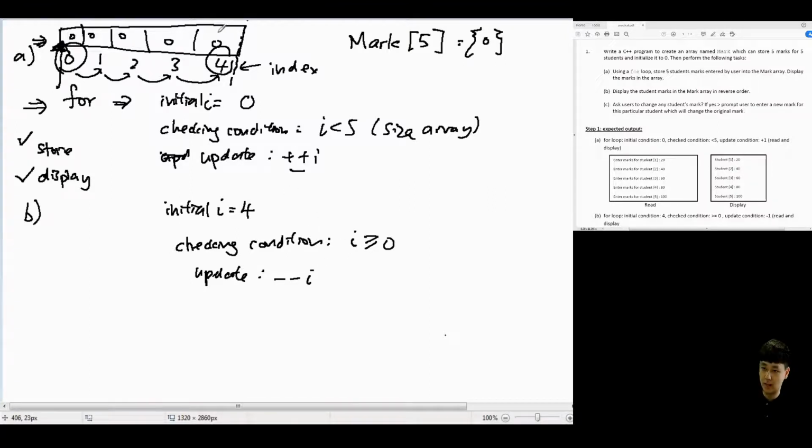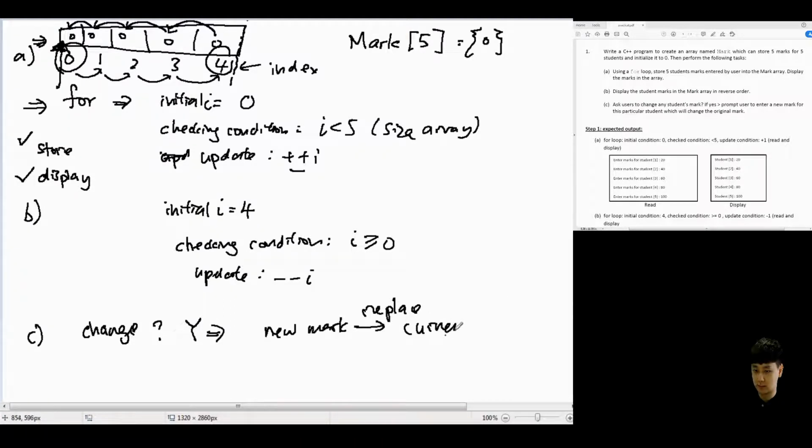So which means that you're going to start from the last element and then display the third element, second, and so on until the first element. Meanwhile, you have the last question here. Ask the user whether to change any student's mark. So you are giving a chance to the user whether they want to change the value in one of the elements here. Do you want to change? If yes, then you have to enter a new mark. Ask the user to key in a new mark and then replace the current one. And then display again the values in the array using the same technique as question A.